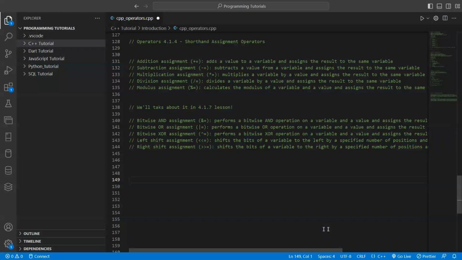Hi guys, welcome to my 4.1.4 Shorthand assignment operators. It is part of the operators in C++, and I will teach you today how to use the addition assignment, subtraction, multiplication, division, and modulus assignment. They are so important when you write your code in a short way.